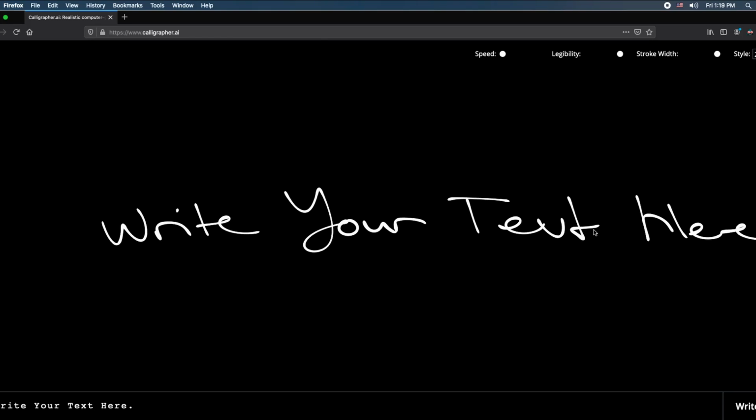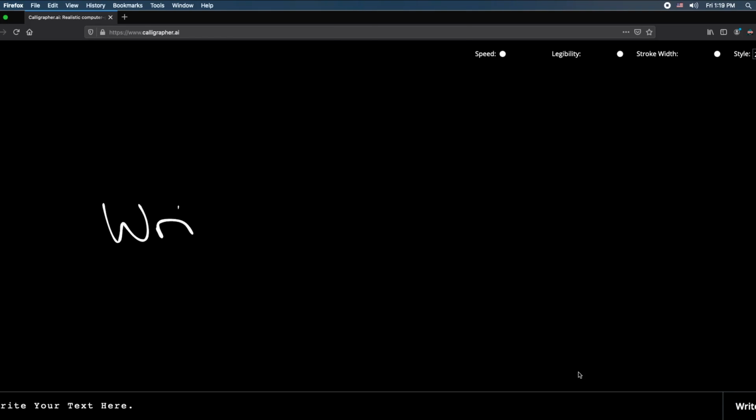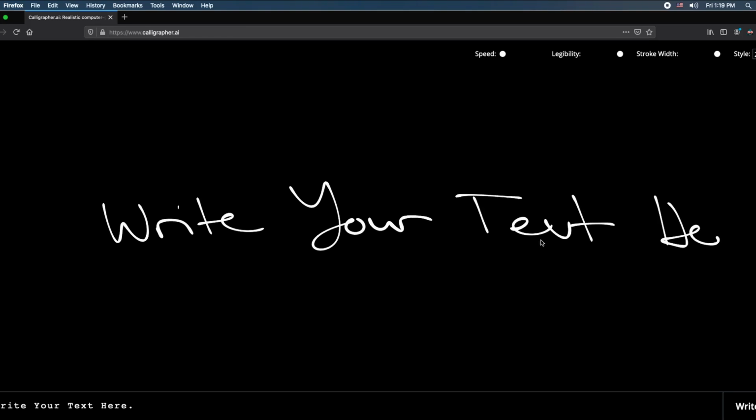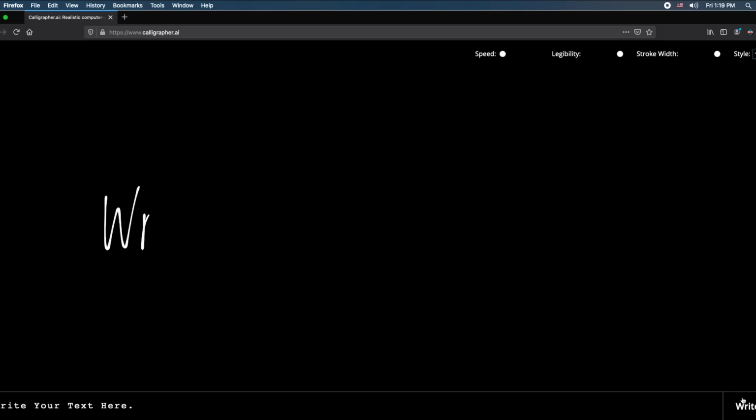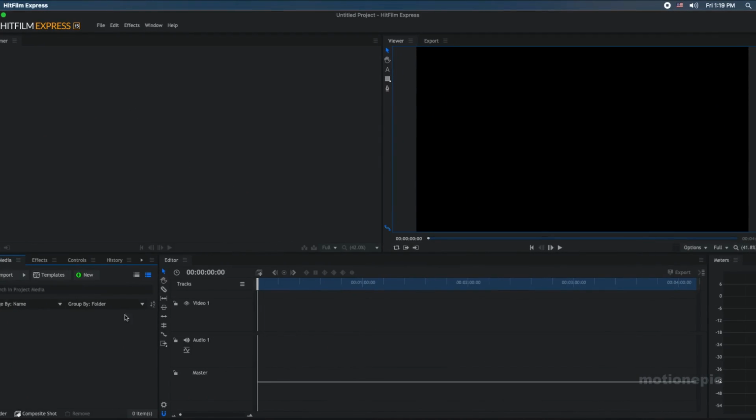If you don't like how the text looks, you can click on write once again and it will just change the handwriting for you. You can do this as many times as you want. And if you don't like this font, you can change the style to something else and it will change your text. Select anything that you want, and once you are satisfied with the result, you can just stop the recording and then you can open up your favorite editing program.